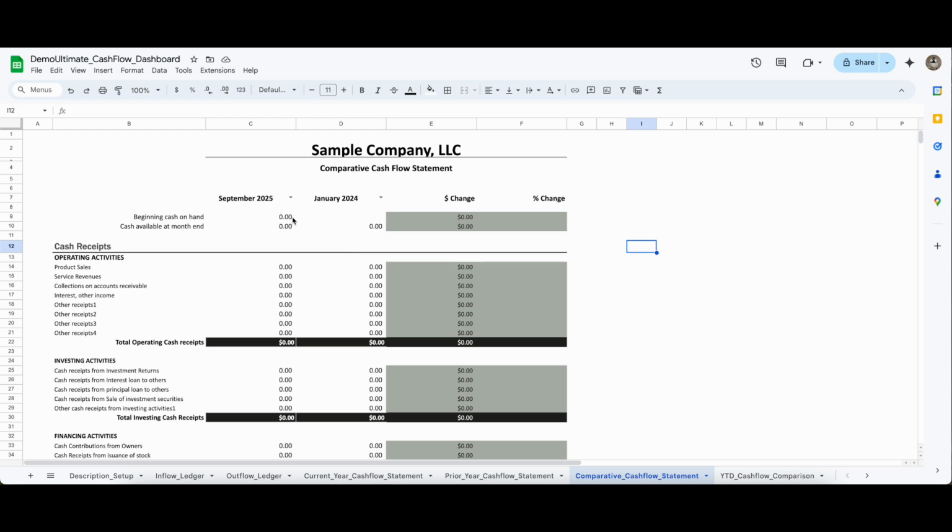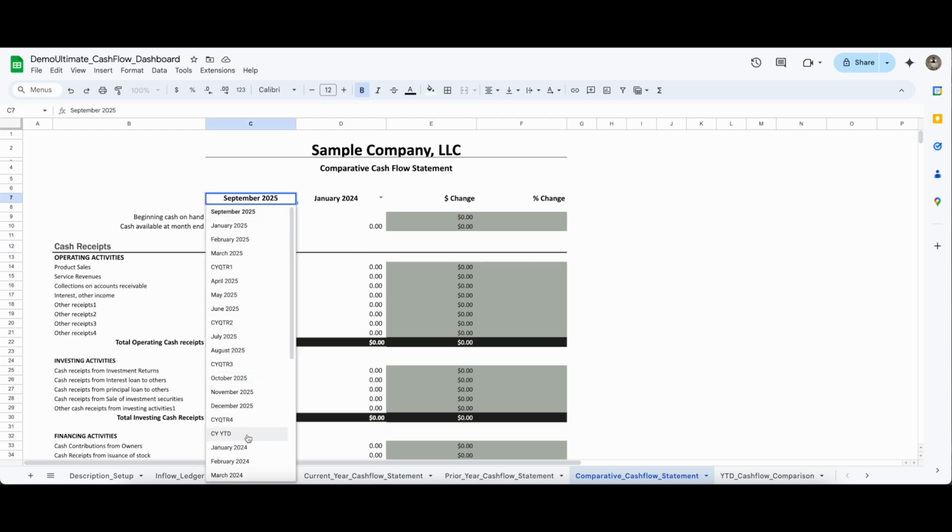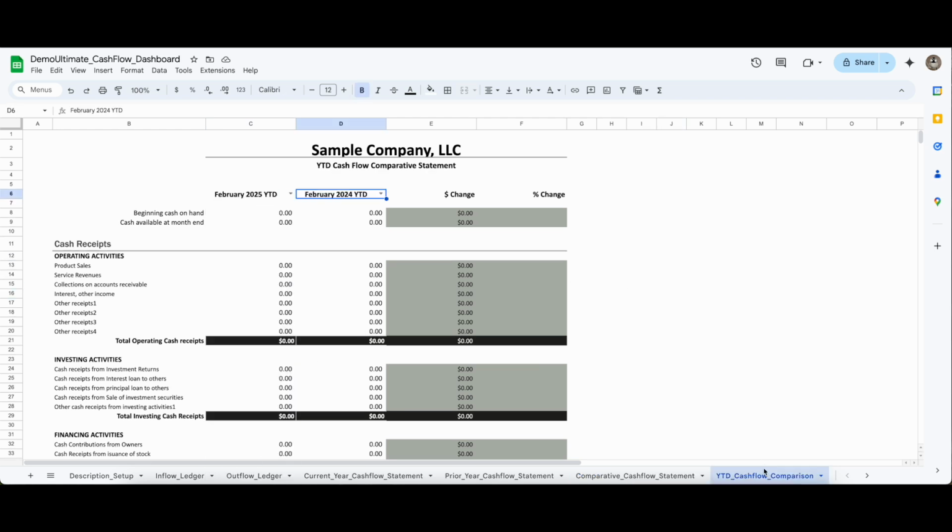So this one you can pick any month, any quarter, any year to date. But here it's cumulative, right? So it's year-to-date data. All right.